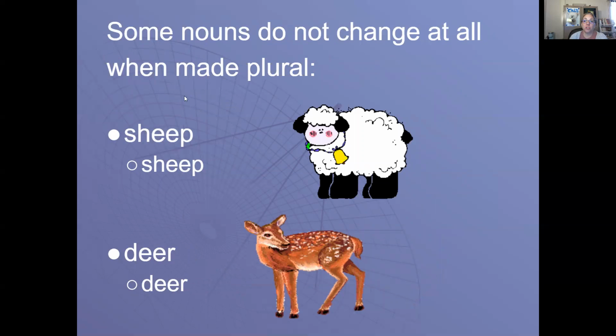Some nouns do not change at all. So for example, when you see one sheep, you say, look at that sheep. When you see a field of sheep, you say, look at those sheep. We don't say sheeps. We never put an S on sheep. Sheep is one of those words that can be singular or plural.